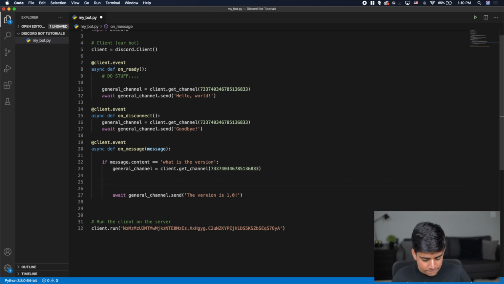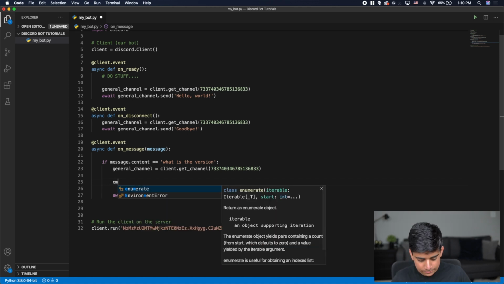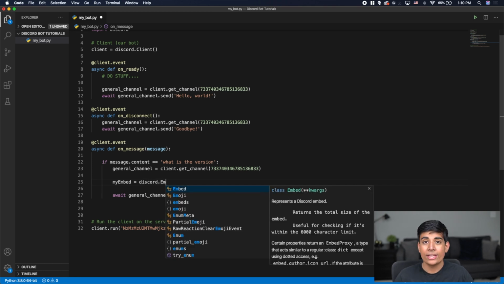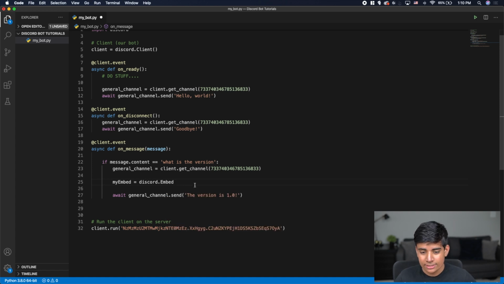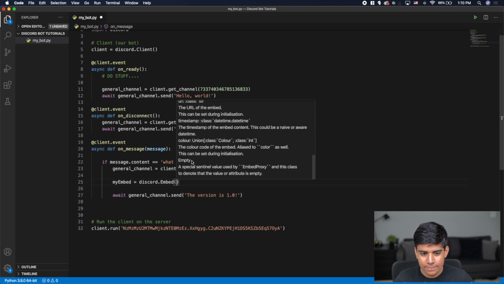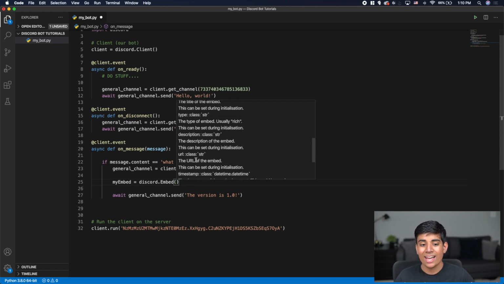So I'm going to type in embed as the name of my variable, or I'll just say my embed right over here. And I'm going to set this equal to discord.Embed right over here. And you can see that there is an autocomplete for a specific embed object. So I'm going to click this over here. And now there is a constructor. So I'm going to do open parentheses. And the first one that I'm going to specify is going to be title.